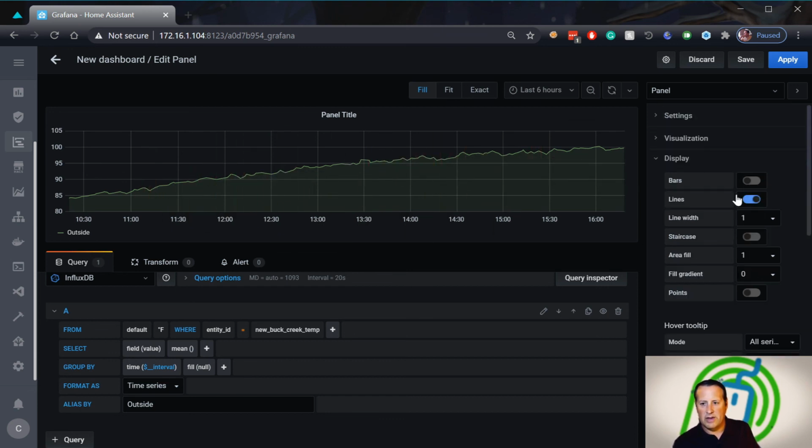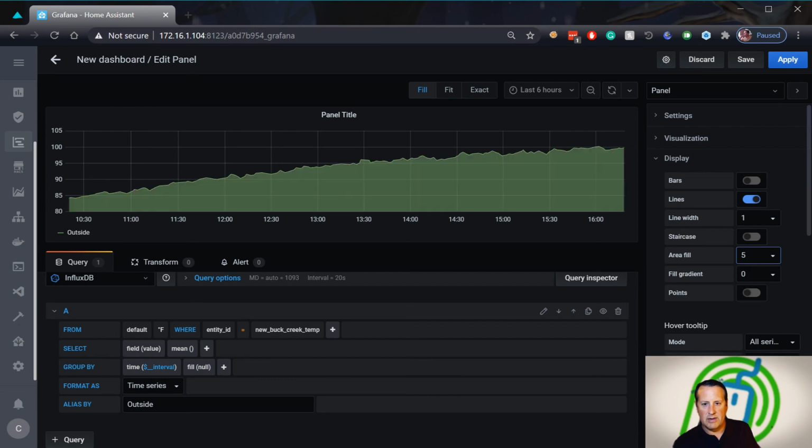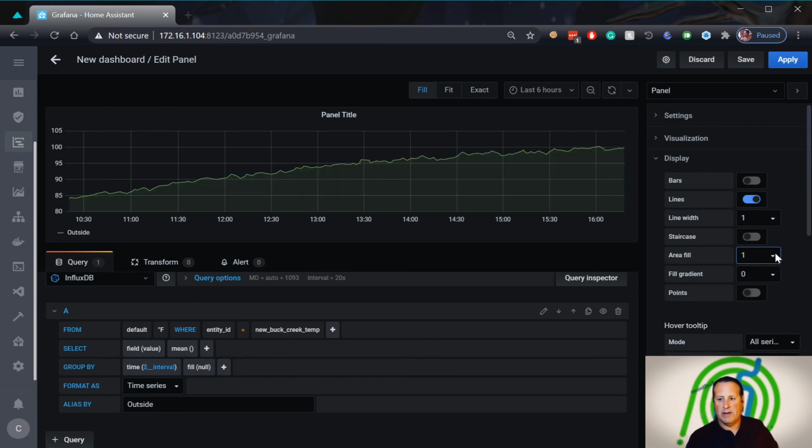You can do other stuff. You can play with this. You may not want an area fill. So you can take area fill, or you may want a lot of area fill and make it really thick. Depends on what you're doing with it. I'm going to take it off for now, because in addition to adding the temperature, I want to know what it actually feels like outside.